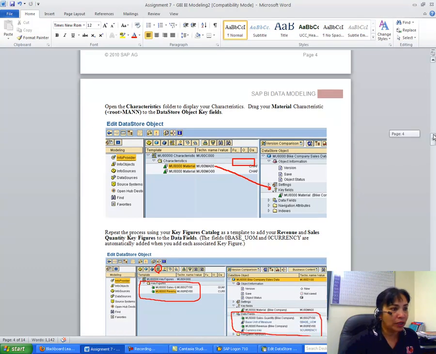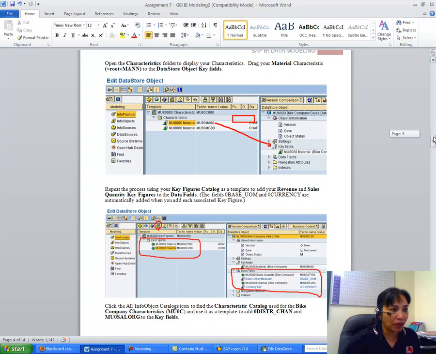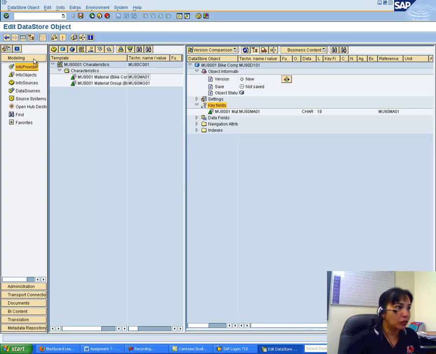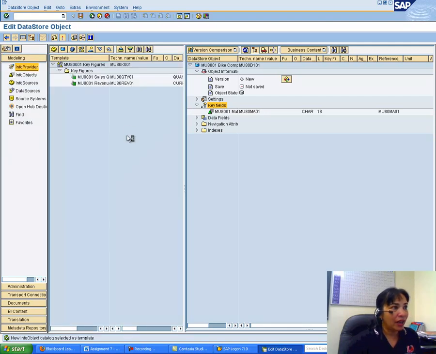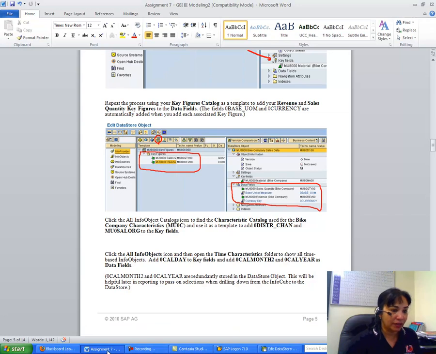Now what I'm doing is repeating the process for the key figure catalog, to add revenue and sales quantity to the data fields. To do that, I have to go to info object catalog again, and then click on key figures. I choose that, and I have key figures here. I have to drag and drop the sales quantity and revenue to the data fields.